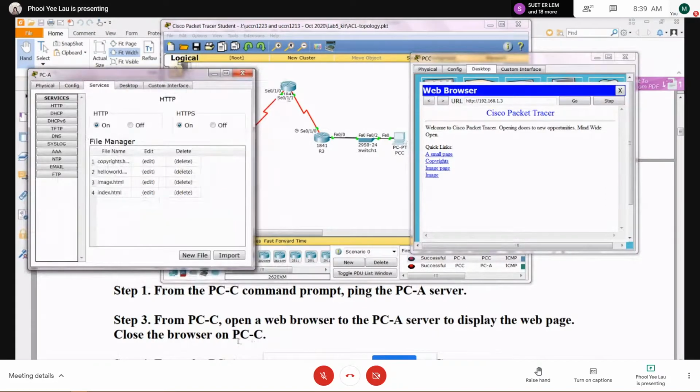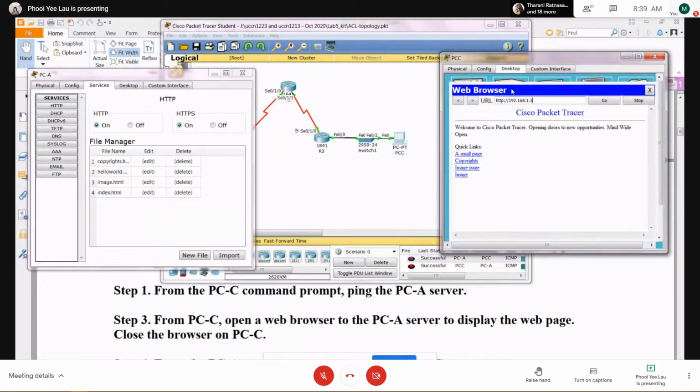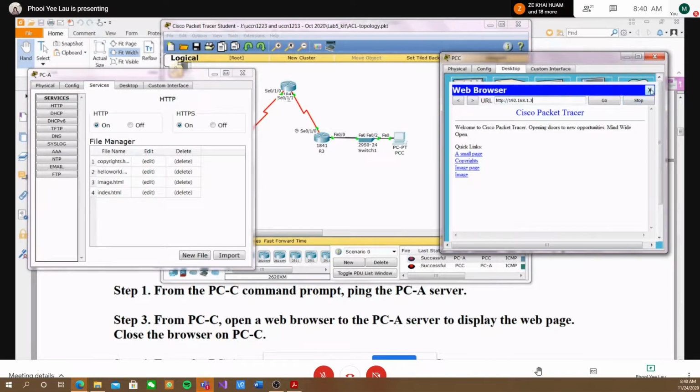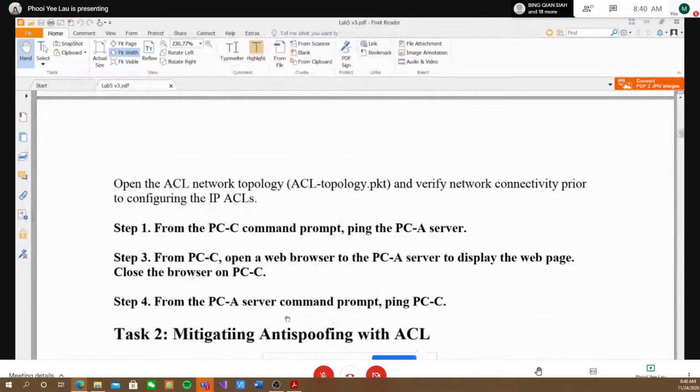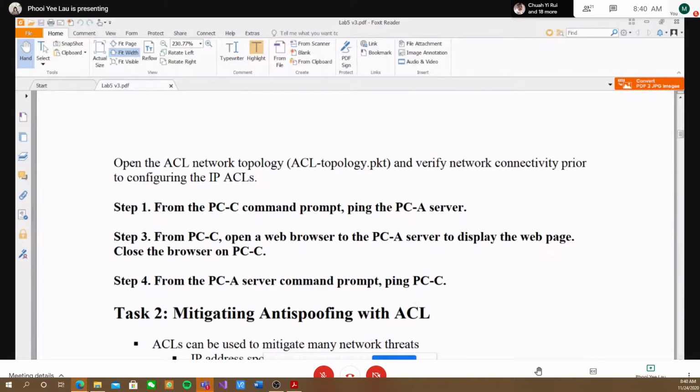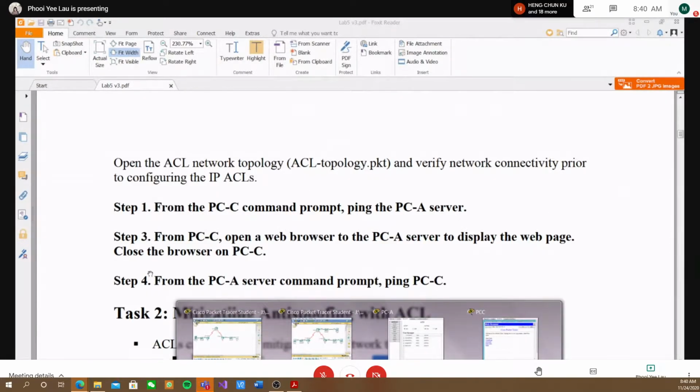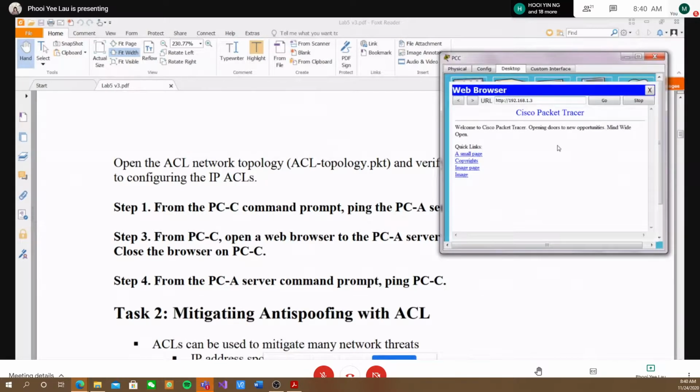So from PCC, you open the browser and you can display the web page, and then you can close the browser of PCC. But perhaps you want to do an ACL. From the PCA server command prompt, you ping PCC. Of course, no problem, everything can work. In short, all these steps 1, 3, and 4 are to ensure that all this is working.